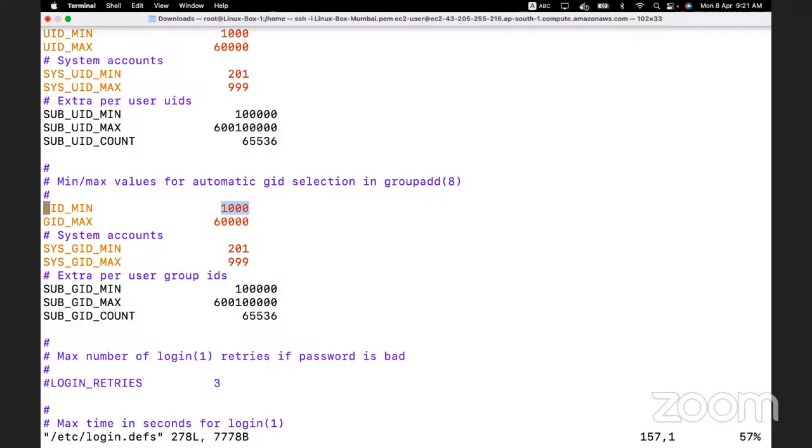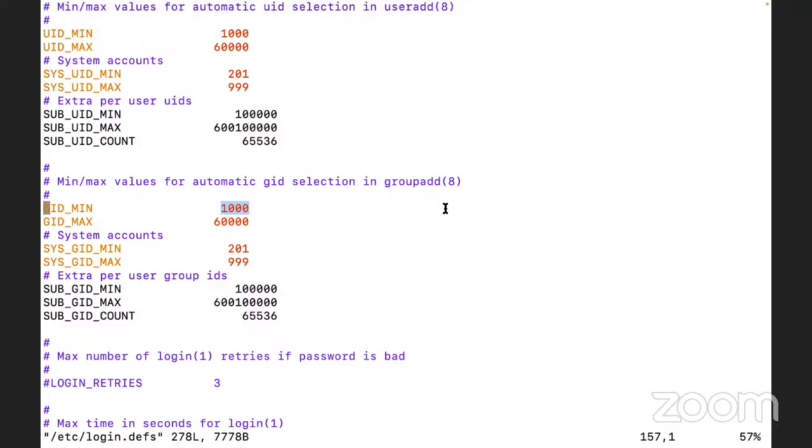Sir, when we create a package, can we change the user ID or group ID? Yes, but in that case, if you are going to generate your own RPM, then definitely you can do that. But in that case, you should know how to build an RPM.